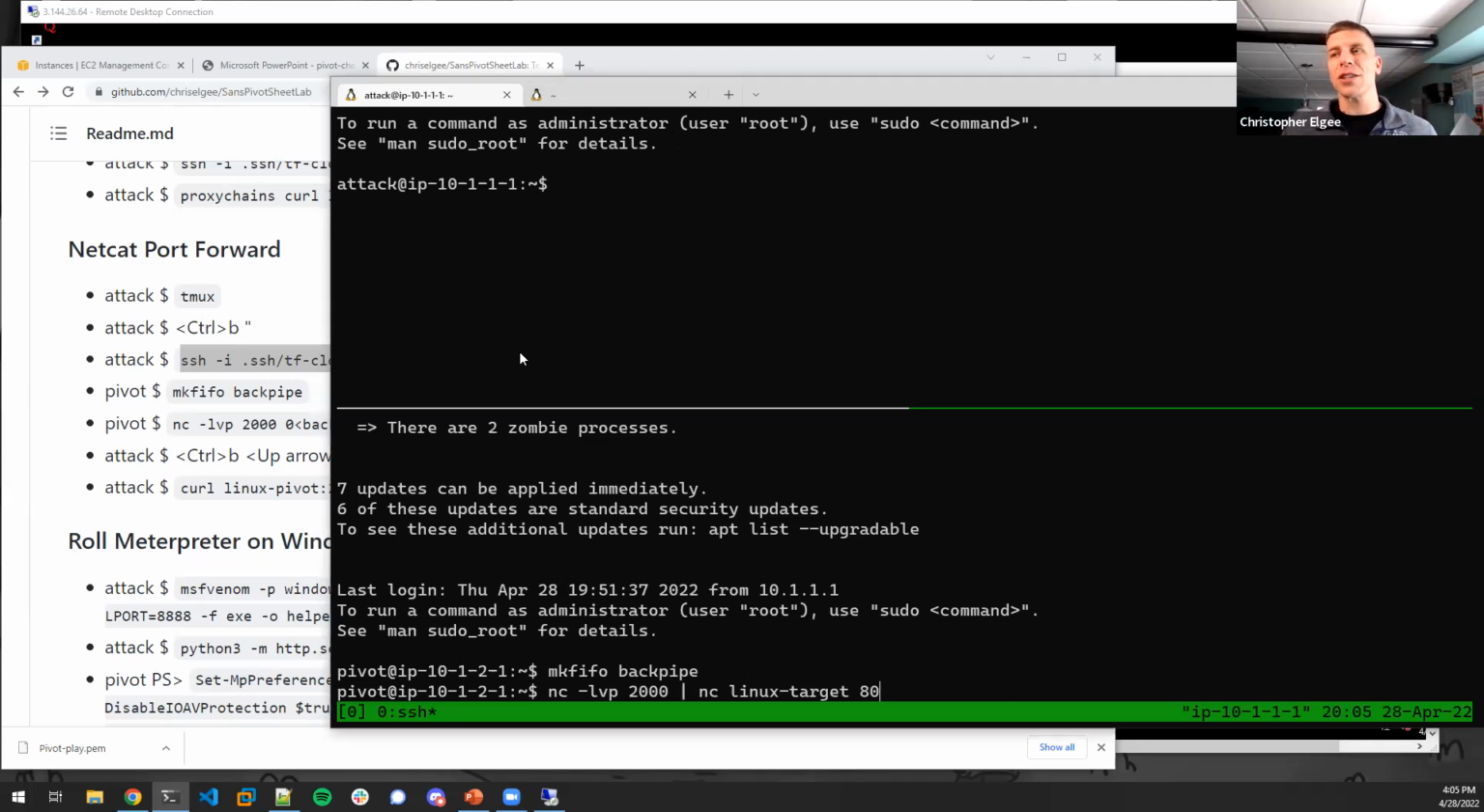So that's great, but that's not totally going to work. This will pass bytes and data from my attacker to the target, but there's no path for that to come back. Any response from the target is going to end up landing here on this pivot machine. That doesn't do me any good. But if I use this backpipe thing to write all data out, then I can bring it back. So I'm saying, hey, listen here on port 2000, and then whatever you get, pass it through the pipe here to Linux target on port 80. Whatever comes out of that, I want you to write it to this backpipe thing.